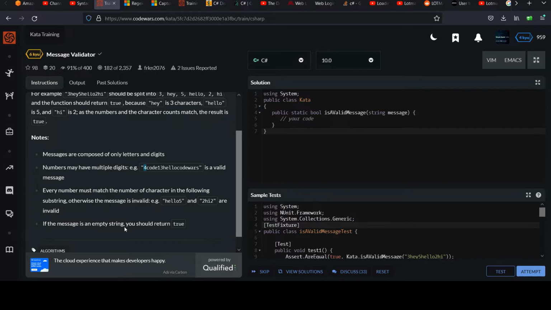If the message is an empty string, you should return true. I'm not sure about this weird bit here. Just know that you get the number first and then whatever text, whatever letters follow the number, just make sure its length matches the number, okay? And so 13 and then hellocodewars, if you count it out, should be 13 characters. So just use that as your guide for doing this.